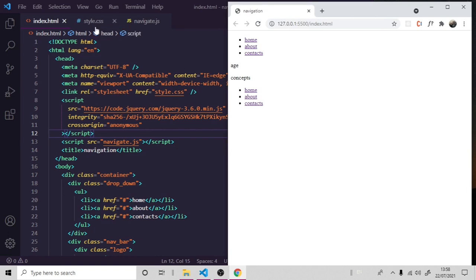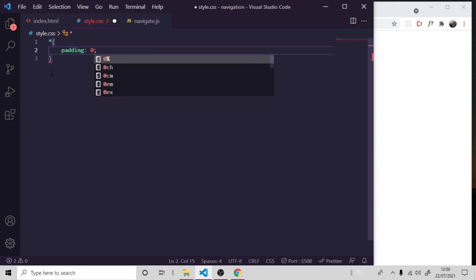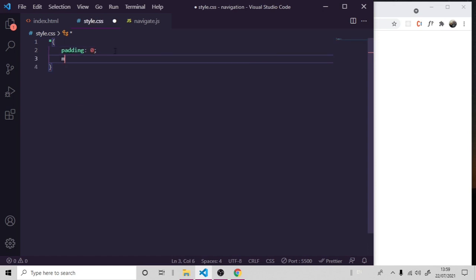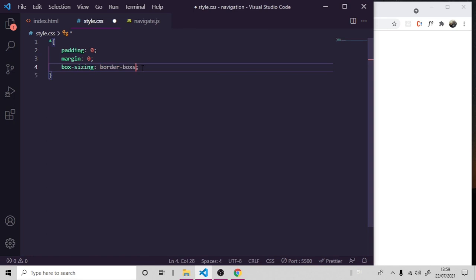Then let's start doing the styling so that we can hide this first. So first we're going to remove the default padding, margin, and box sizing. So everything is going to have a padding of 0, a margin of 0, and box sizing of border-box. Save that.